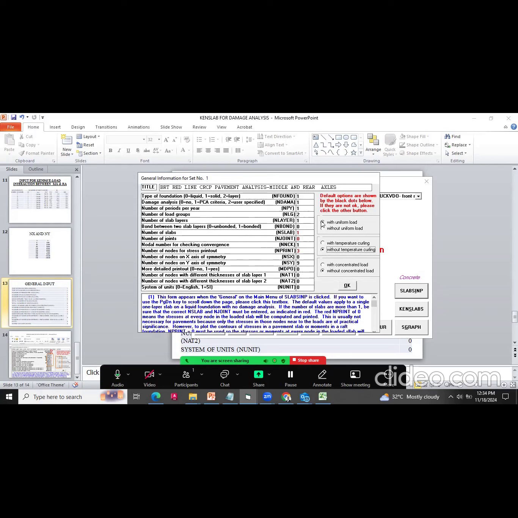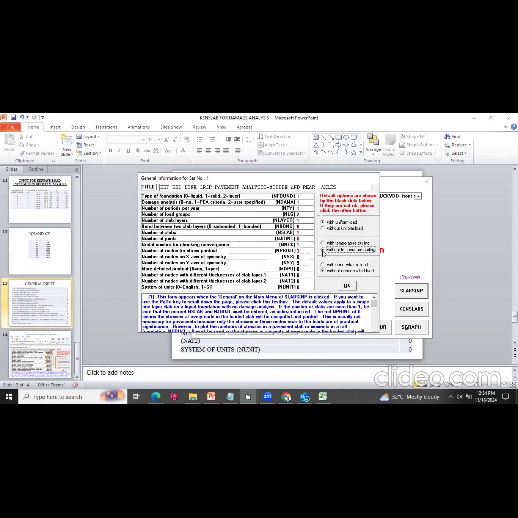We will talk about the uniform load, and we are not going to analyze this for any of the thing. It's better not to do it. If you have to do it for temperature curling, don't do it for uniform load. This is such a thing in the software. Most of the time, we are not interested in temperature curling. We are interested in how it behaves under the external load from the trucks rather than the temperature.